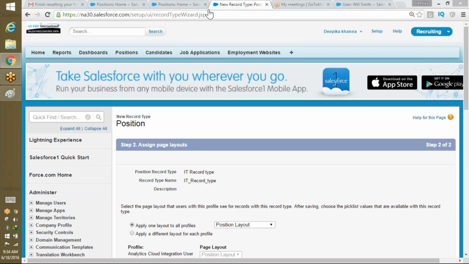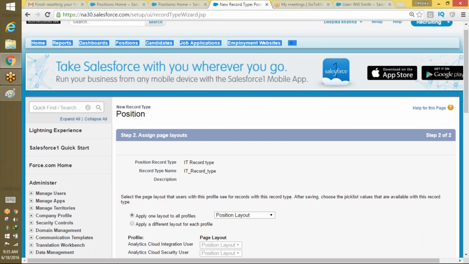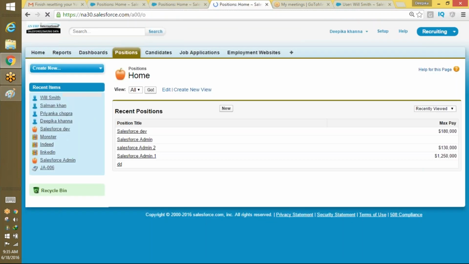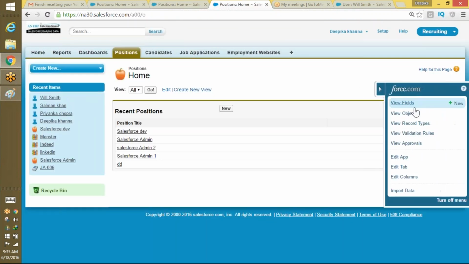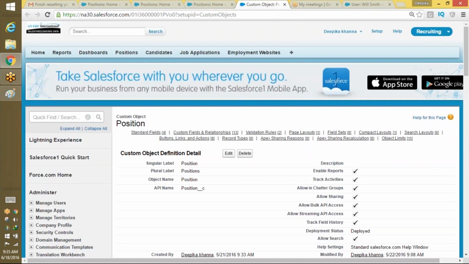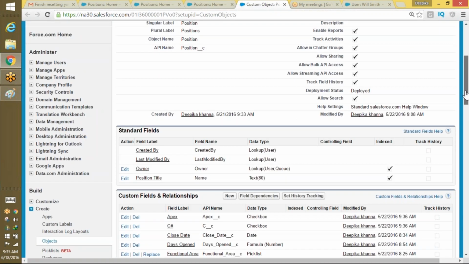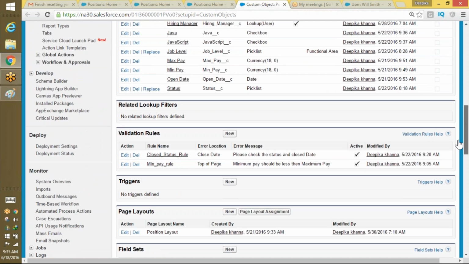Okay guys, I'm back. So we were talking about the record types. Let's say I wanted to have two different looking fields. So let's first create those two different looks, one without the required language section and one with that required language section. So what I did here is I went to my position object, went to the view object section, scrolled down, and now you're going to go to the page layout.